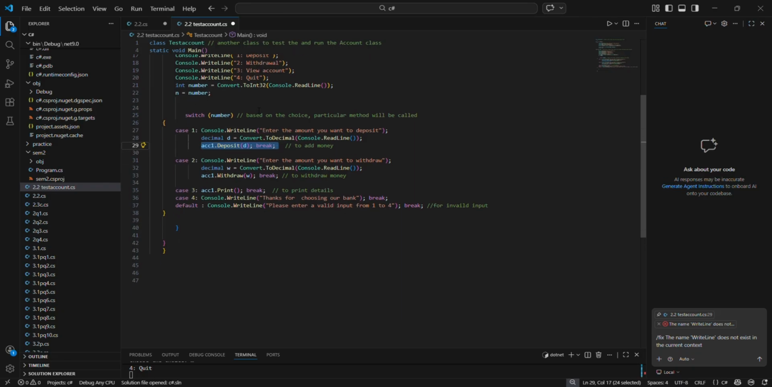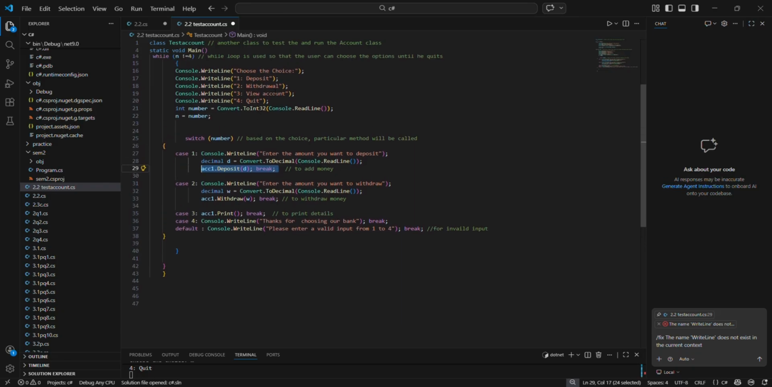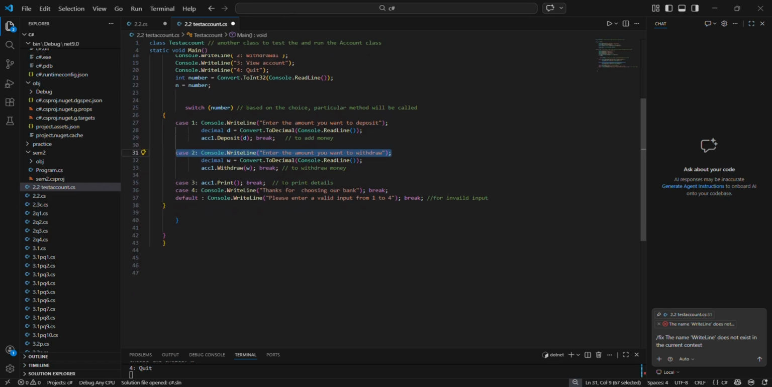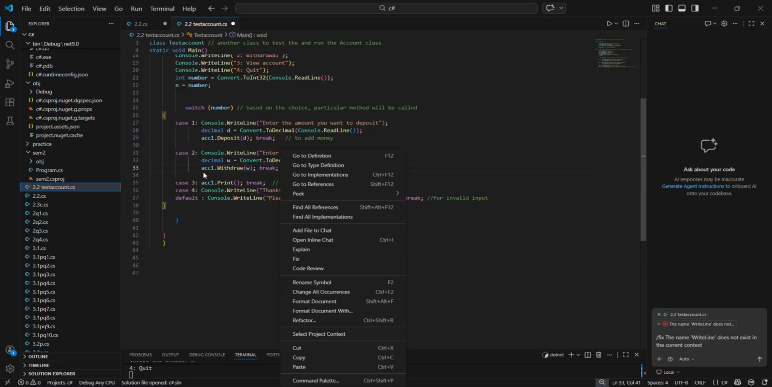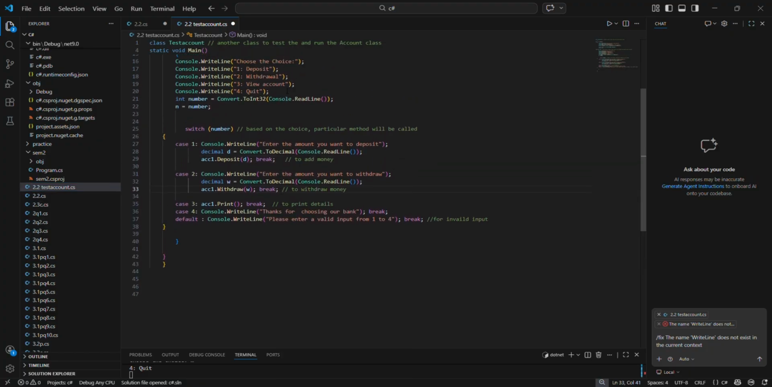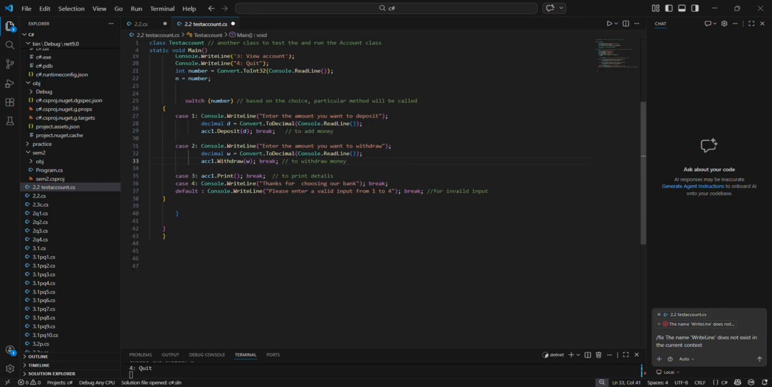If the user enters option 2, which means withdrawal, the program will ask the user to enter the amount for withdrawal. Then the withdrawal method is going to be called, and then the operation will happen. If the user chooses option 3, which means view account, then the print method will be called, and the two details, the name and the balance, will display.